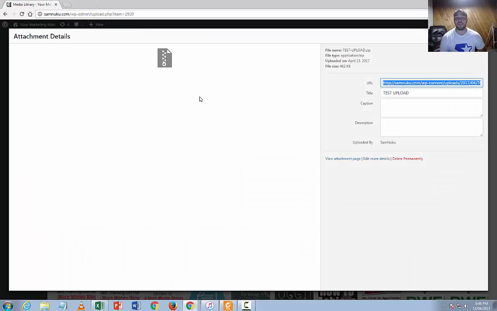So use this to upload your .zip files onto your WordPress website to give it away as your free opt-in to build your email list fast.